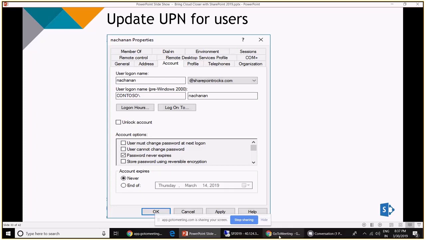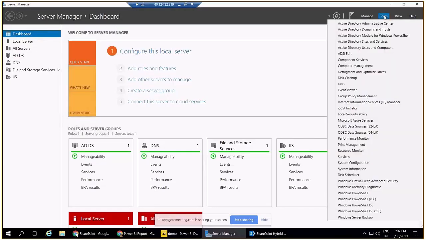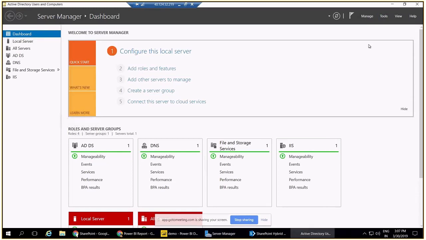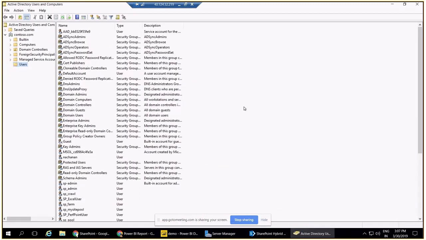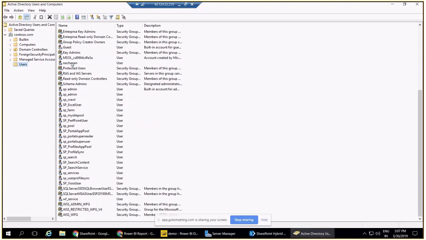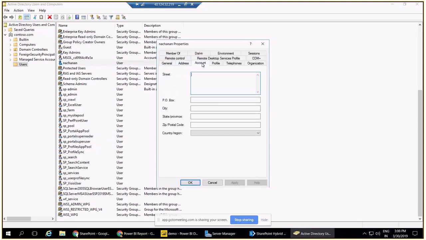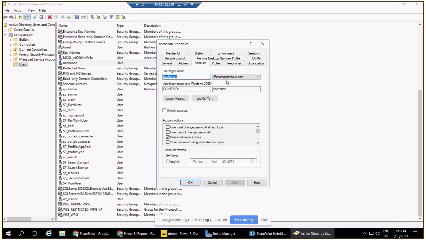So for that we can again go back to SharePoint 2019 and then Tools and Users and Computers. If you have your AD set up differently, then you'll have to do it on that AD. So probably I can search for my user here, which is here, and click on the properties of my user. And from here we can go to Account, and from here we can set all those UPNs.